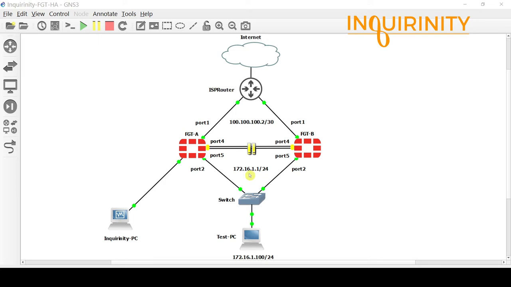It will carry an IP address of 172.16.1.1/24. Port 4 and 5 of our firewalls are interconnected. We will make use of these ports as our heartbeat interfaces. So currently they are in suspended mode in our GNS3 since we haven't built our cluster yet. We will enable the port 4 and port 5 interfaces once we individually configure the cluster parameters on our firewalls FGT-A and FGT-B.